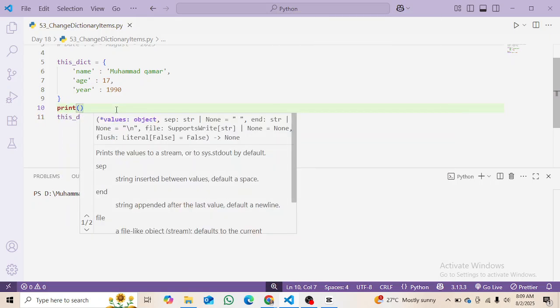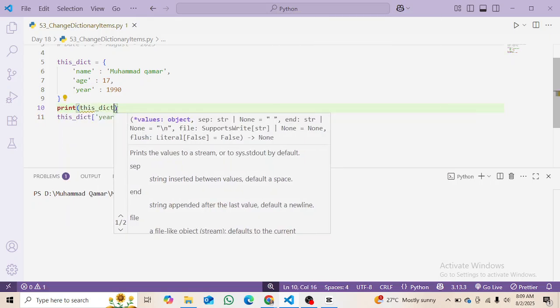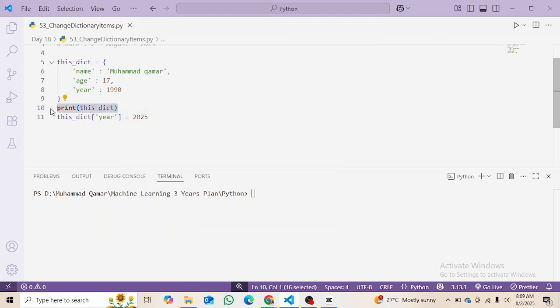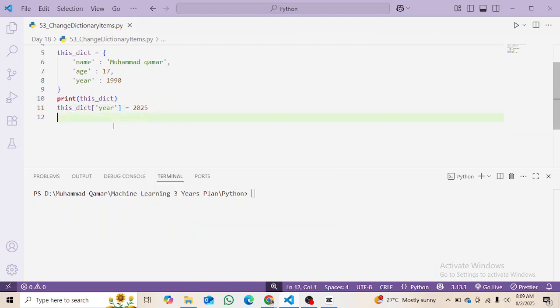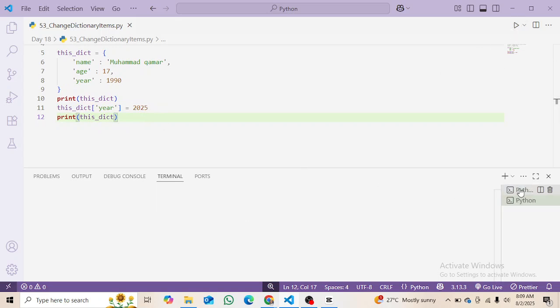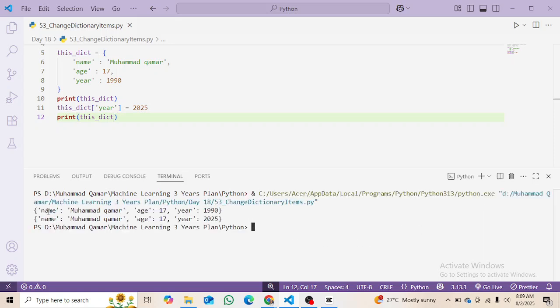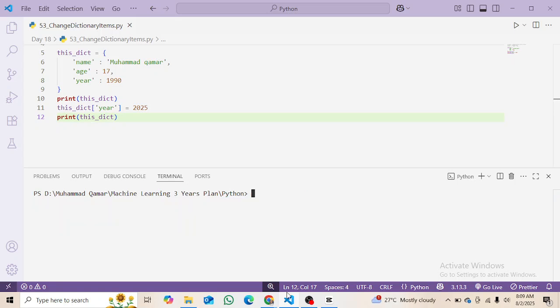Before changing it I want to print this dictionary, and similarly after changing I want to print it. Let's run it and see the difference in both results. So here you can see it is 1990, but here you can see 2025. So that's how you can change the item.